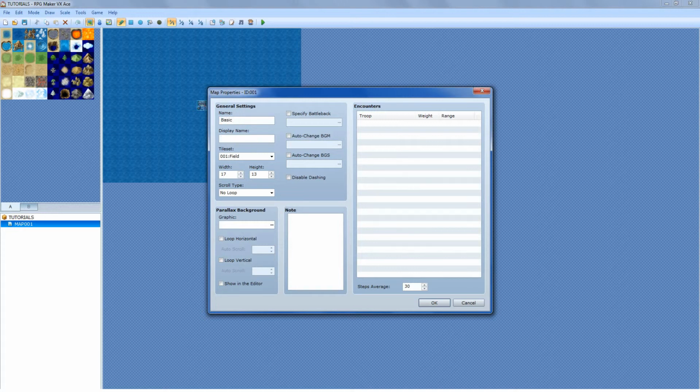And if you want a name to show up in the corner of the map when you walk onto it, this is what you write here. So we'll just call this field. Then you have the tile set. This is where you choose what tile set you want to edit with. The basic starter ones are field, exterior, interior and dungeon. We're going to leave this as field for now.